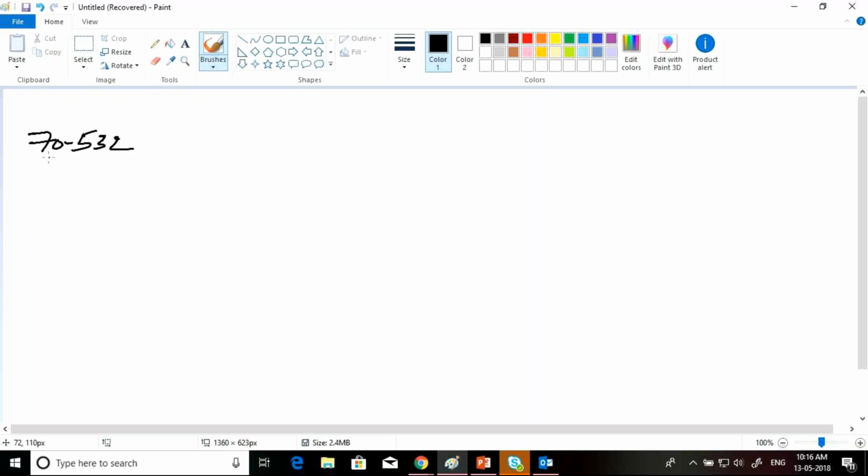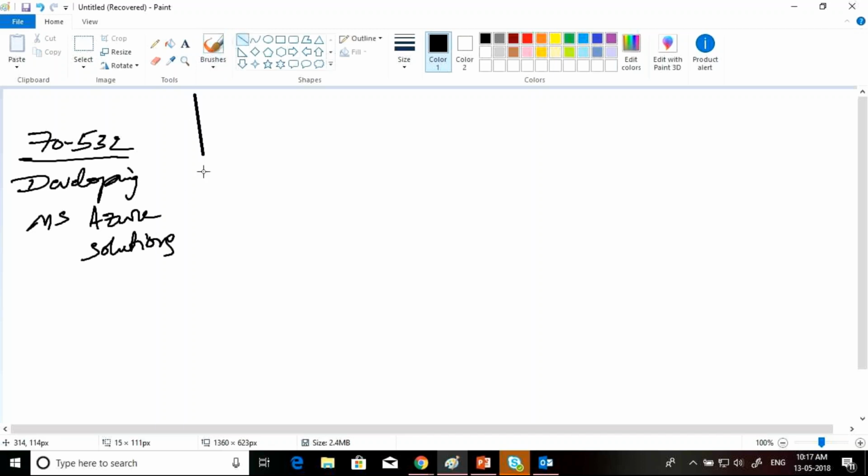7532. 7532 is purely a developer certification. The certification name is Developing Microsoft Azure Solutions. This certification is purely for developers who come from a development background. Let's say you know Java or Python, then you can take this certification.